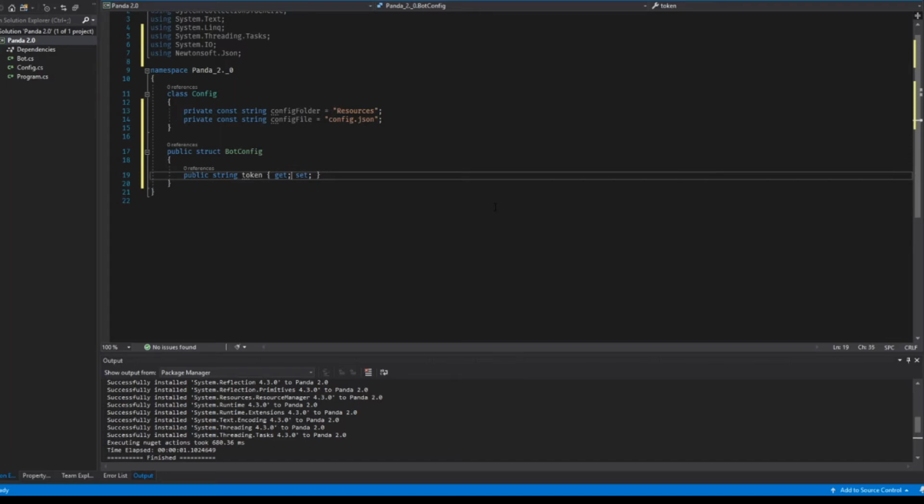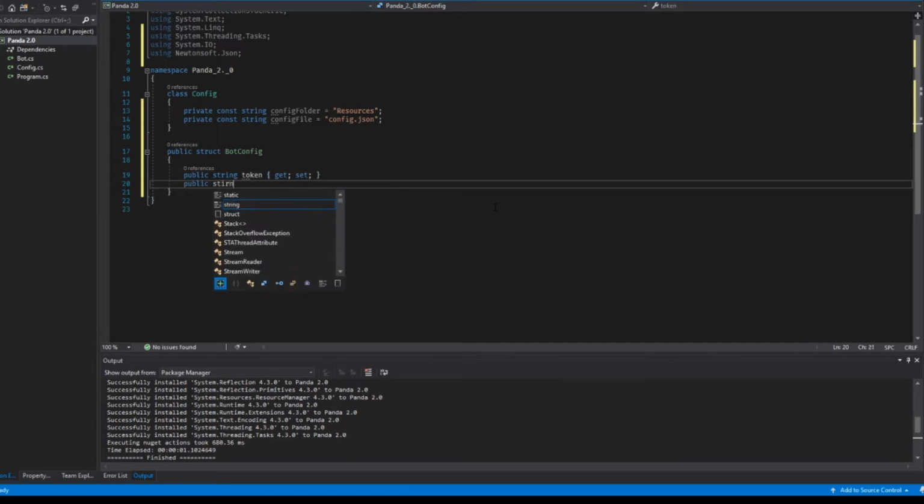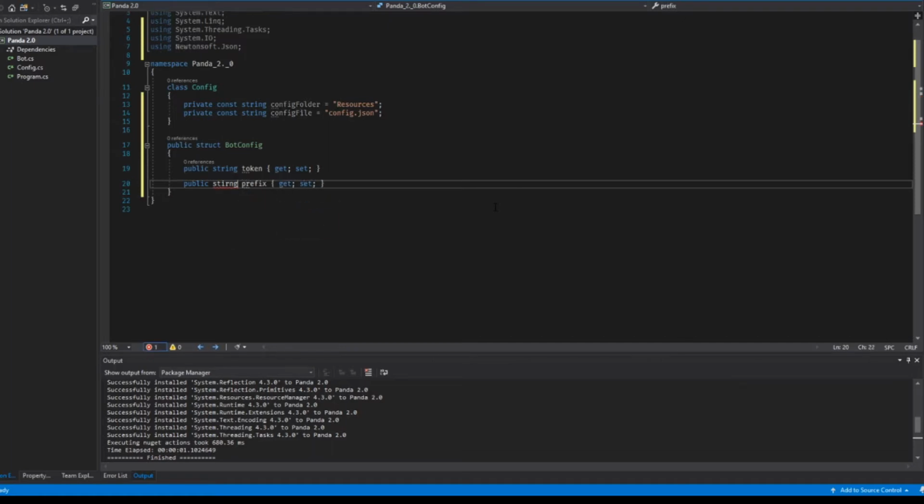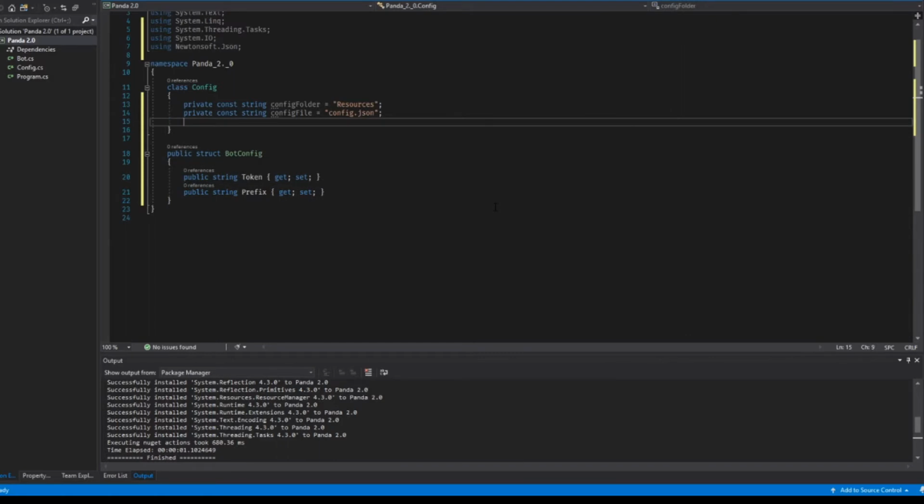We don't need private because we are going to be setting it anywhere else, and we're not going to have an eval command, which basically means you can run code within a command. We don't need that. We'll also need the string. We're going to just say prefix. And actually we should fix that. I'm just going to capitalize these. You don't have to, but I personally like seeing things capitalized in here.